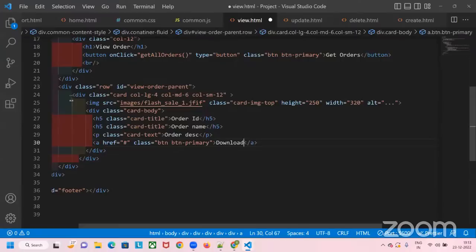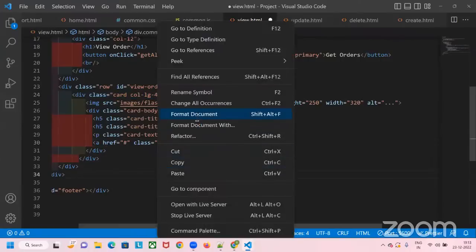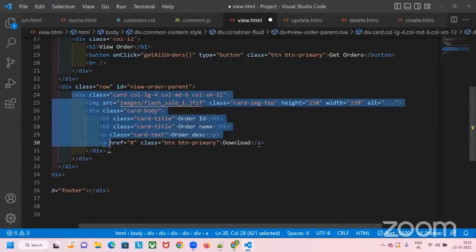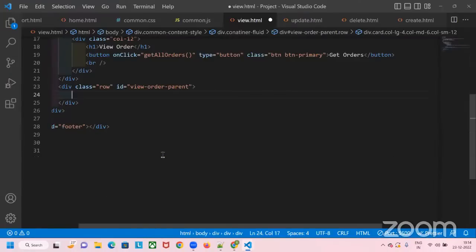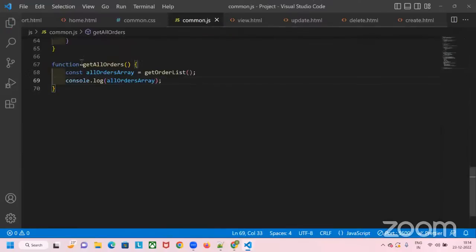This same thing, I will add it dynamically, because I don't want the order ID, order name, and the image to be hard coded. Instead, I want to get it from the order list array. Each order list array will have objects, right? Order objects. From there, I will get the information and create these things dynamically. Let me cut it and go back to the common.js file.